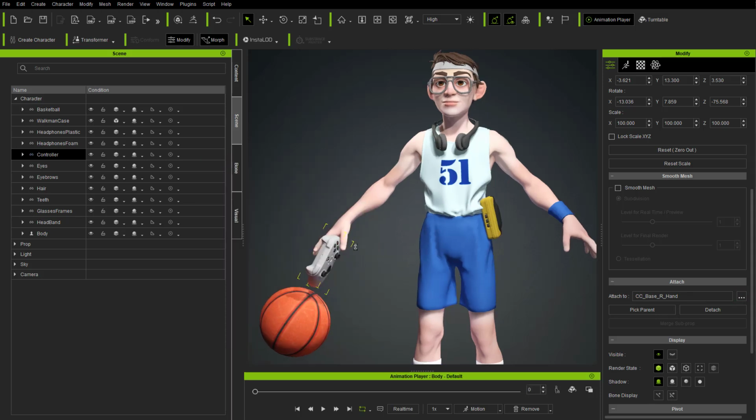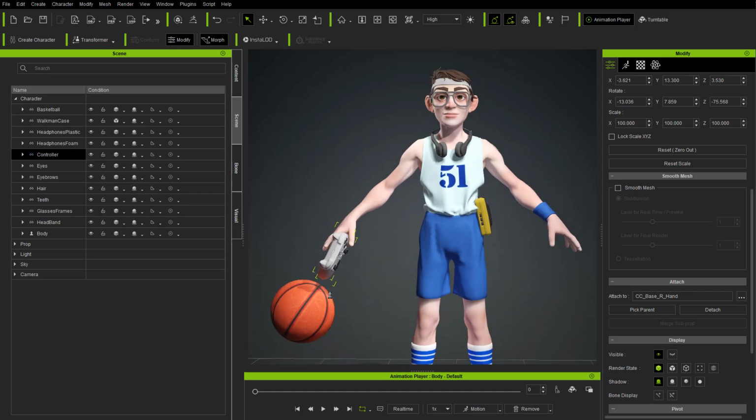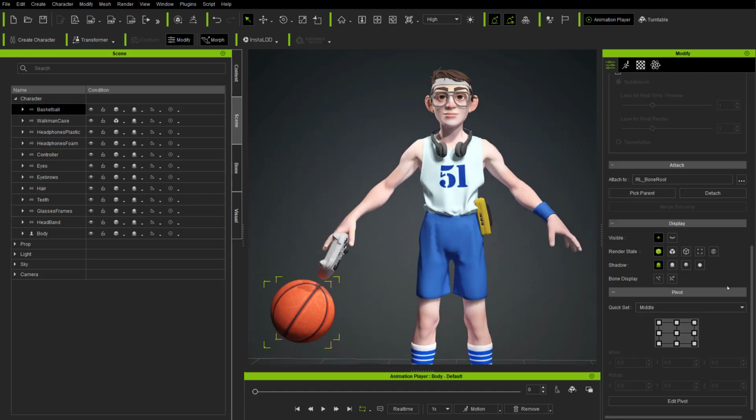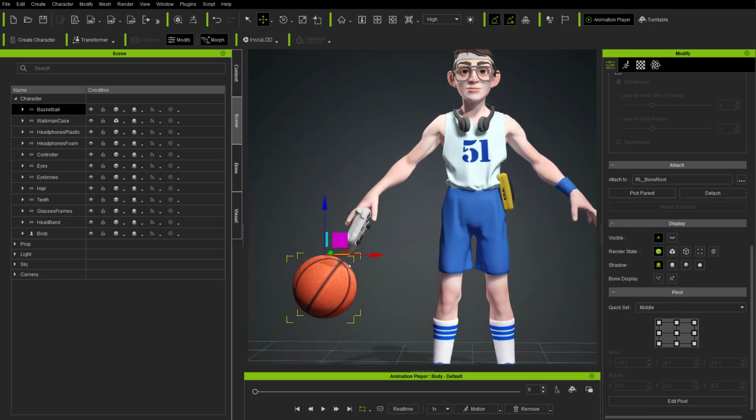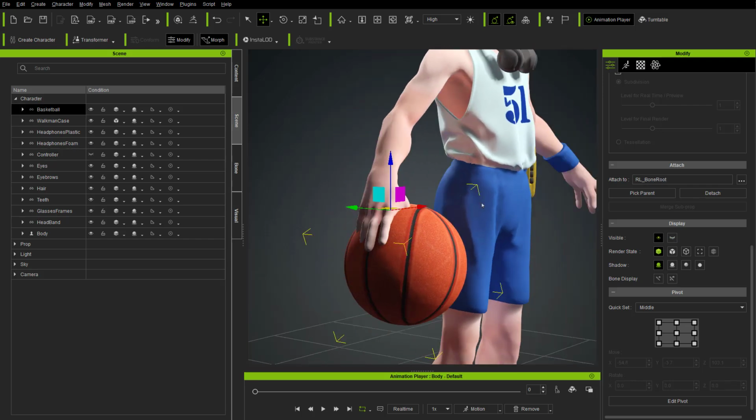So now whenever the character moves his arm, the hand will follow, and then wherever that hand joint goes, the controller will follow. And we're going to do the exact same thing to the basketball. So go ahead and select the basketball, scroll down. We're going to set the pivot. I'm going to set it right at the top of the basketball. I'm going to move it into place. And if that controller is in the way, feel free to go over here and turn visibility off temporarily.